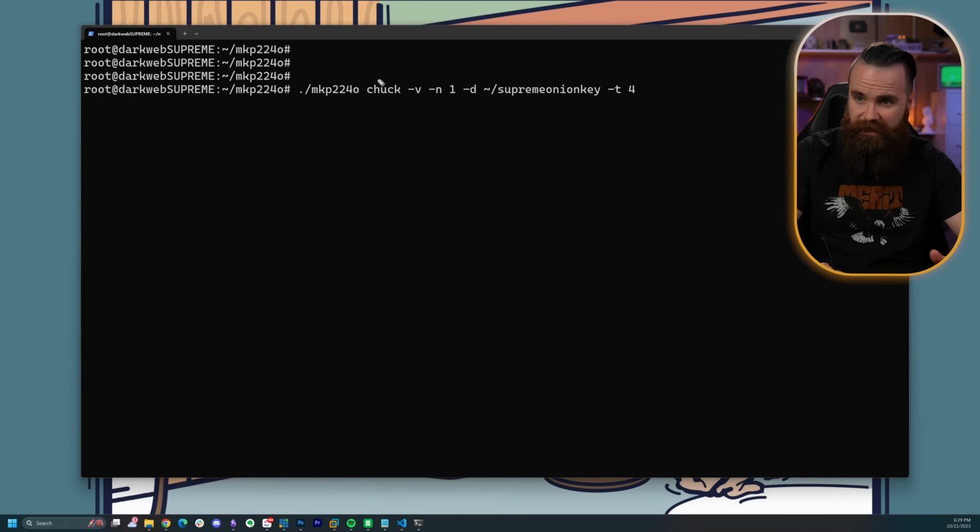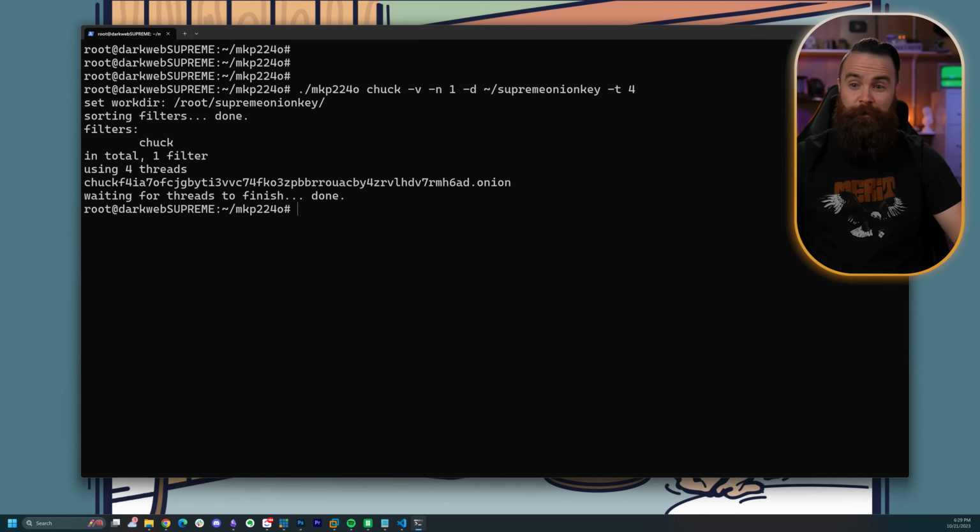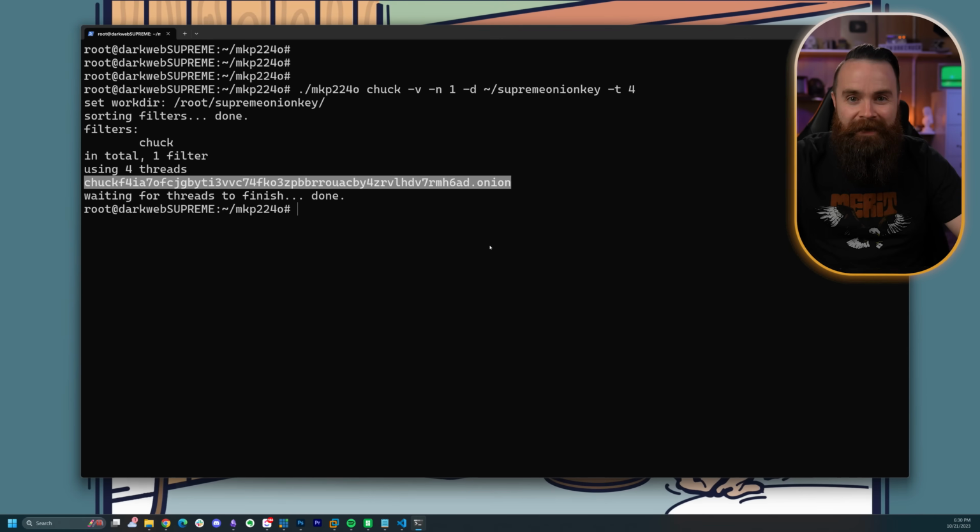As long as you have your keyword in place, it'll try and generate that for you. Ready, set, go. Oh, that was quick. It found one pretty fast. There it is, my new onion address. Now, how do I use it?